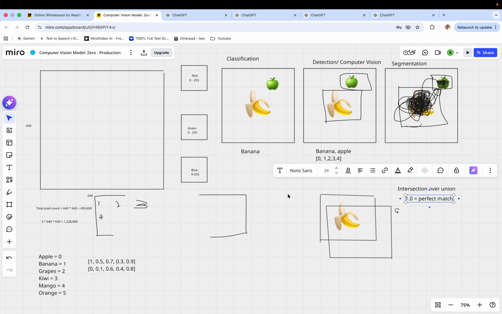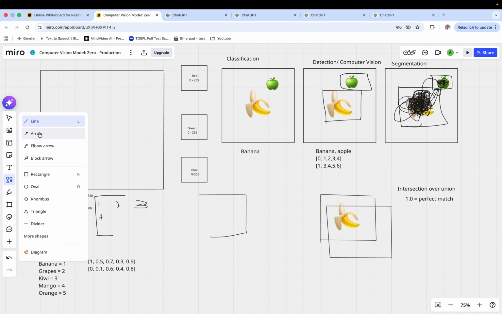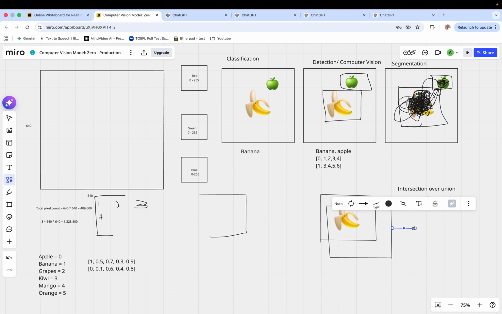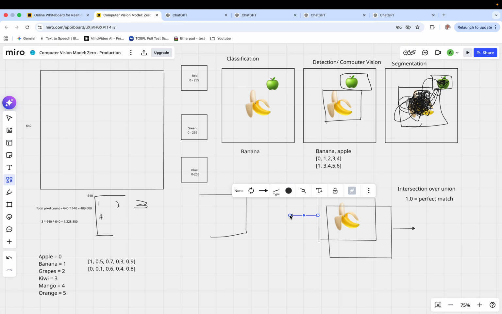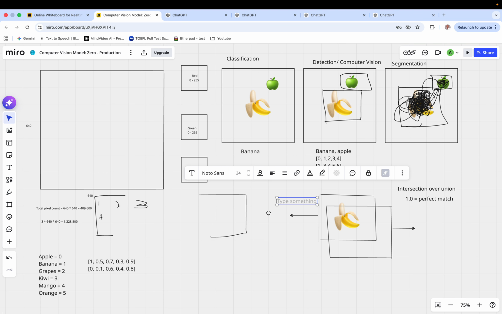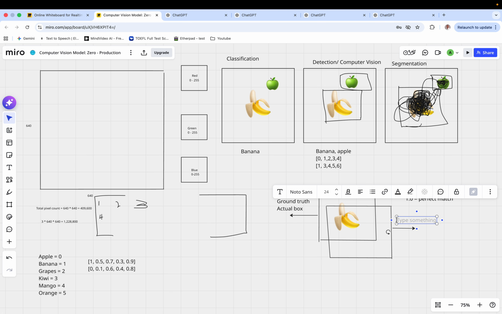But if we look at this now, we would see that this is the predicted box, let me call this the predicted box. And this would be our annotation, or our ground truth. We call it ground truth, but let me just use both names to make it easier for us to understand. Ground truth or actual box. And this would be our prediction or predicted box.